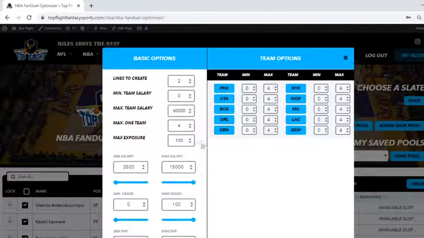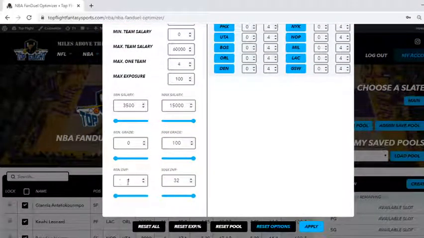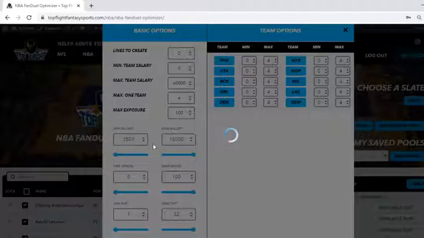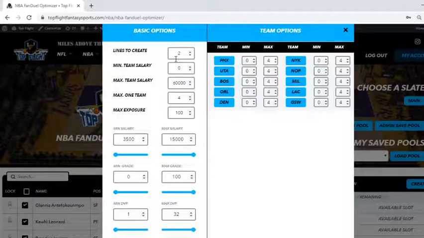So you can do a lot of things with the optimizer. You can open up optimizer options, and you can sort by DVP. You can optimize by grade. If you don't want to include any $3,500 guys, you can have 4,000 as your minimum. We'll just keep that at 35 for the sake of the tutorial. You can pick however many lineups to create, if you want to do just one lineup, or if you want to do 150. We'll do 150 just for the sake of the tutorial.